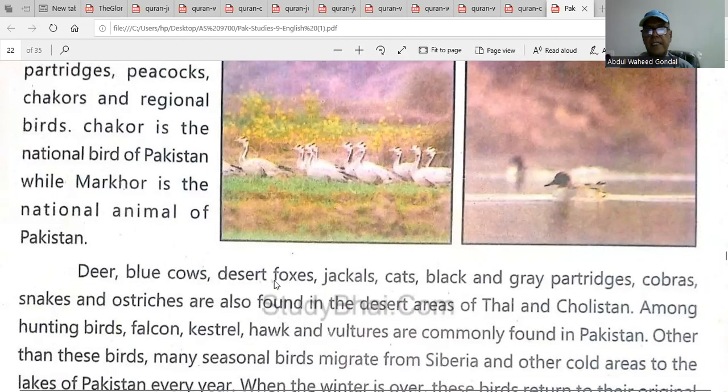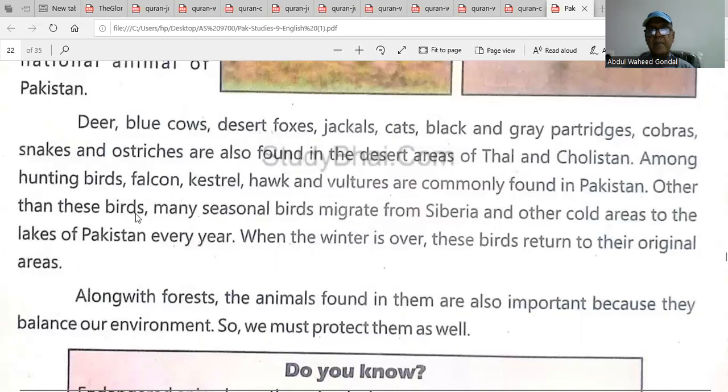Deer, blue cows, desert foxes, jackals, cats, black and gray partridges, cobras, snakes, and ostriches are also found in the desert areas of Thal and Kharan. Among hunting birds, falcon, kestrel, hawk, and vultures are commonly found in Pakistan. Other than these birds, many seasonal birds migrate from Siberia and other cold areas to the lakes of Pakistan every year. When the winter is over, these birds return to their original areas.